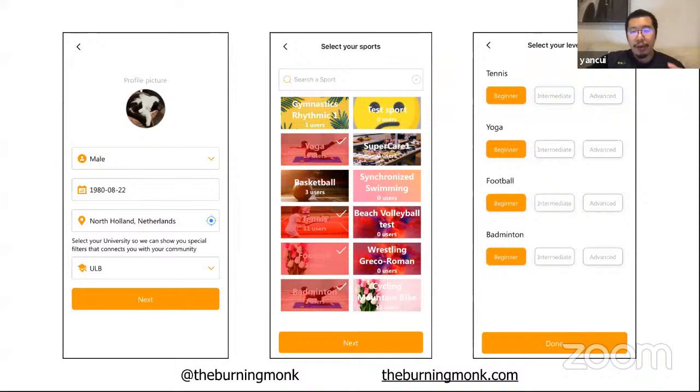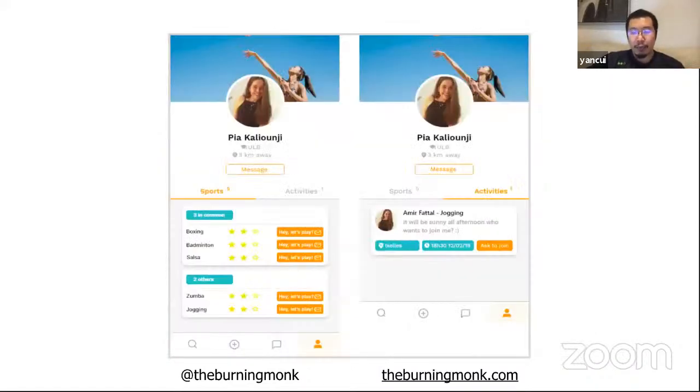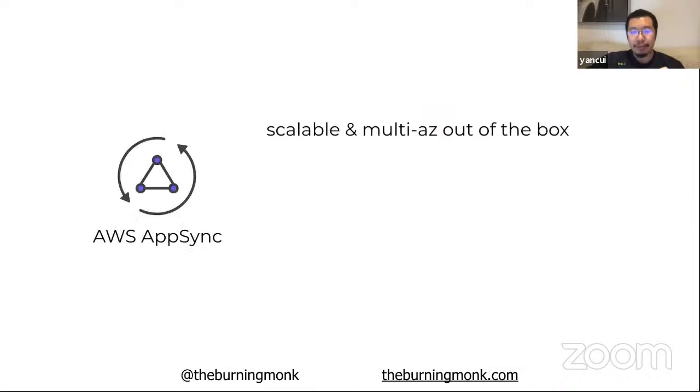So with a single query, I'm able to get back all the information I need on the front end to render my profile and show all the sports I'm interested in. And when I'm looking at other people's profiles, I can also just make a single query and get everything I need from the front end to render everything we need on the mobile app.